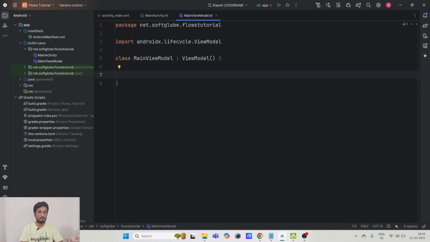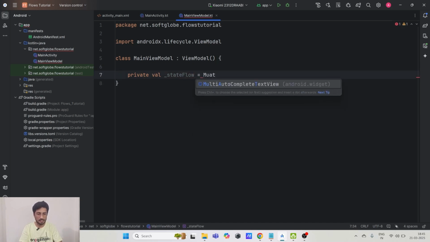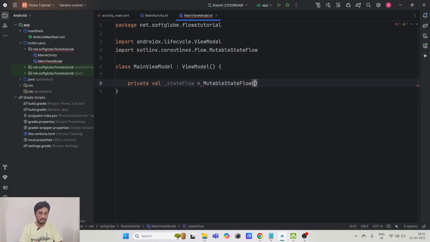So how to declare the StateFlow? It is somewhat different, as it doesn't have a block of code like a flow. Let's try to declare it. It should be a private val stateFlow equal to a MutableStateFlow. We will be creating two versions of this. This is the mutable version, so that we are able to modify its value within the ViewModel.